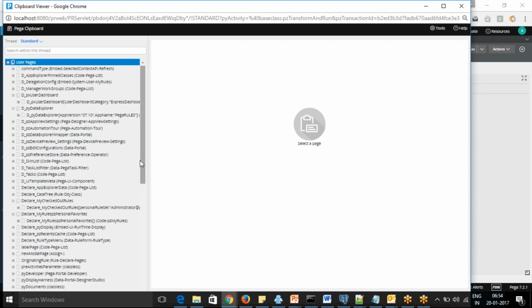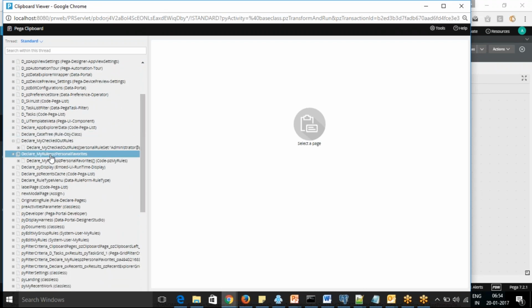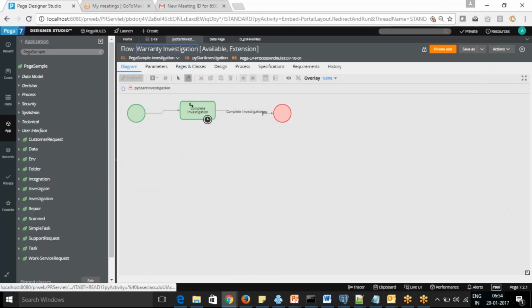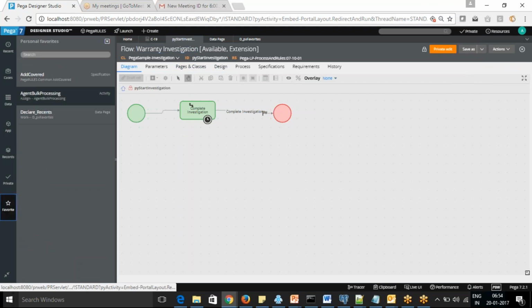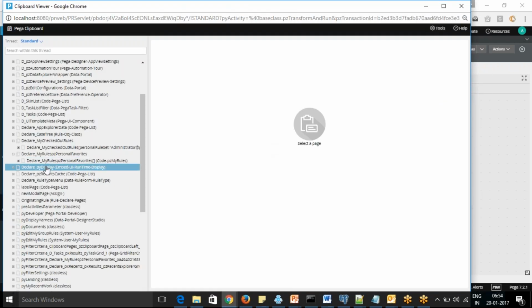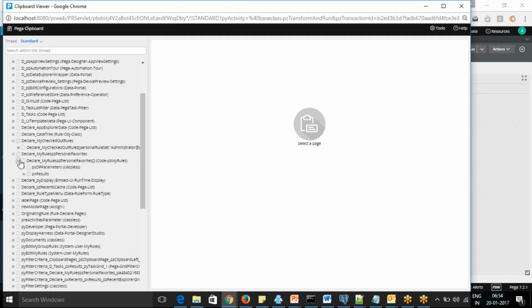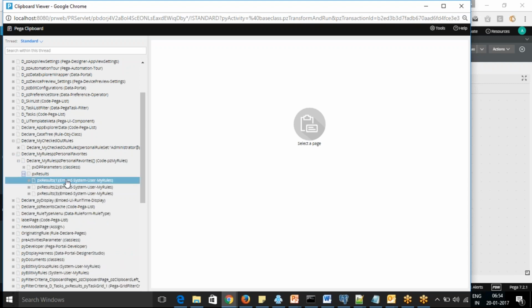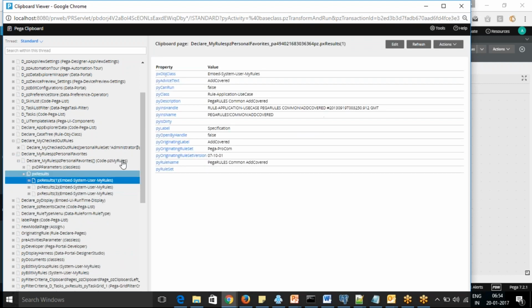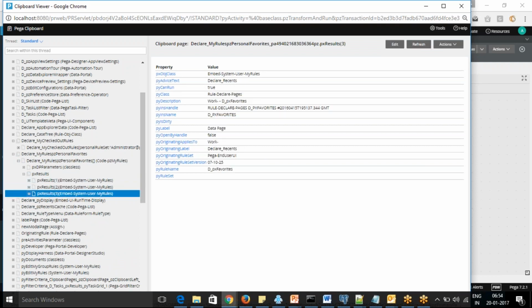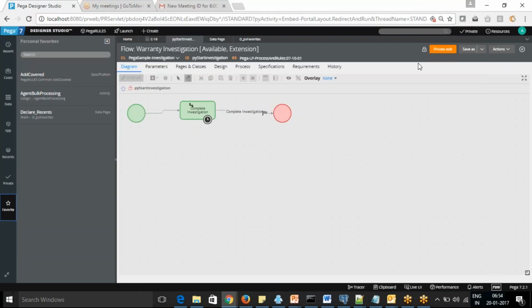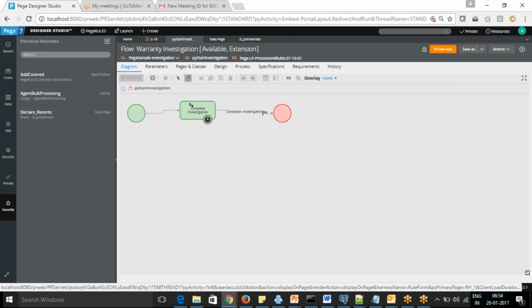So here you can see now, in personal favorites, I have 3 rules, right? This flow is not there in my favorites. Currently, in my personal favorites, you can see in the PX results there are 3 entries: this is the add covered, this is the agent bulk processing, and this is the DX recent page. If I add one more, I'm going to add this into my favorites, add to favorite.